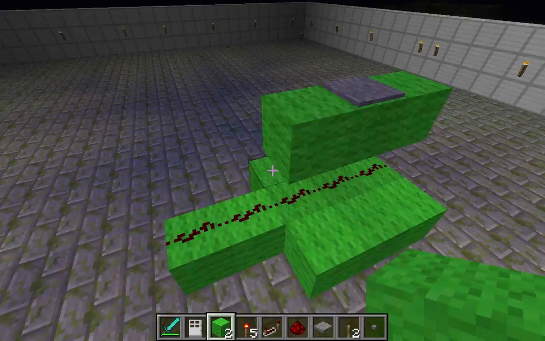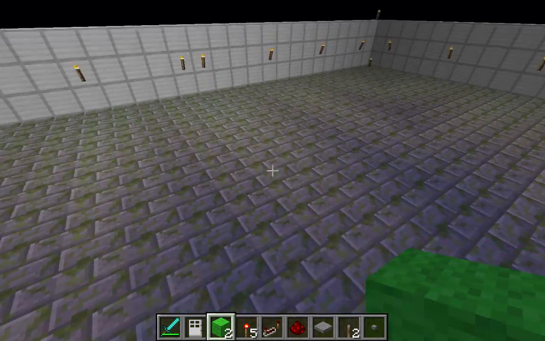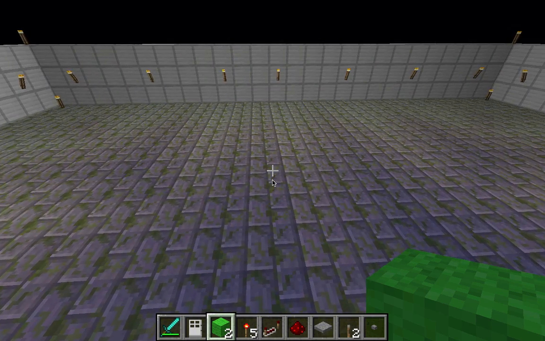But this is just, I'll get to this later. I just kind of put it there so I don't have to build it in the middle of this. But oops, let's see here.